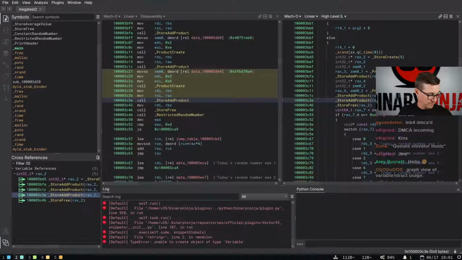And actually, why is there not a previous cross-reference? That's basically what I was just describing, right? Graph view of variable struct usage. Actually, that's a thing.